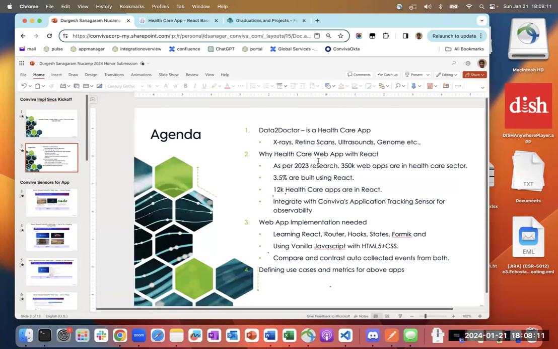Based on my research, according to 2023 research, 350K web applications are in the healthcare sector. 3.5% are built using React. That is about 12K applications. So I turned the existing project into a healthcare web application.